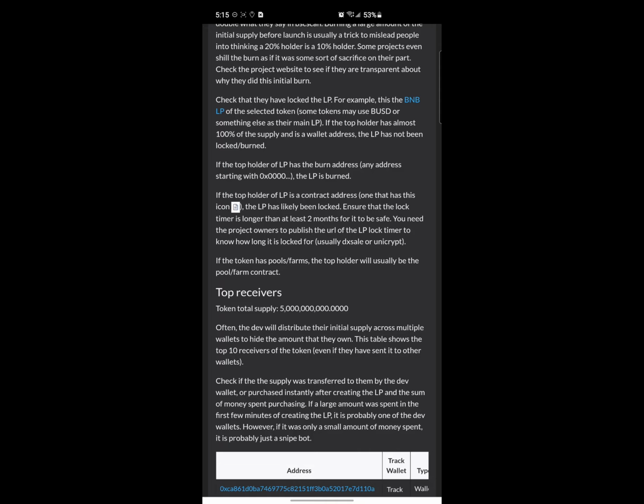So ensure that the lock timer is longer than at least 2 months for it to be safe. This is going to tell you how long it should be. You need the project owners to publish the URL of the liquidity pool lock timer to know how long it is locked for. Usually DXSale or Unicrypt. I like when they have it in Unicrypt. It's easy to see everything in Unicrypt. Unicrypt gives you a good breakdown of everything with these liquidity locks.